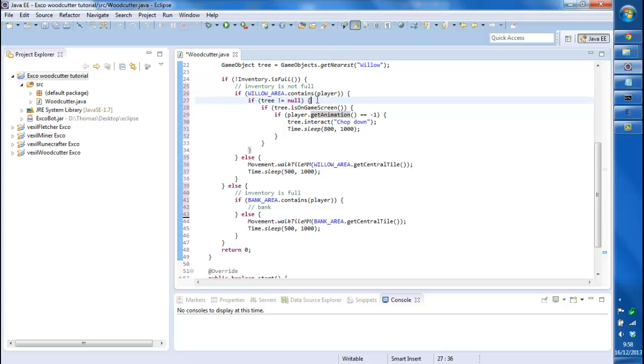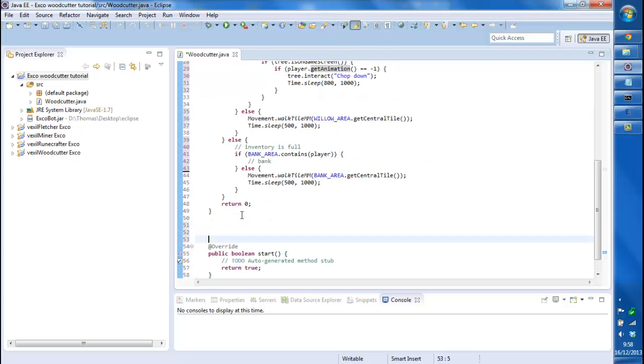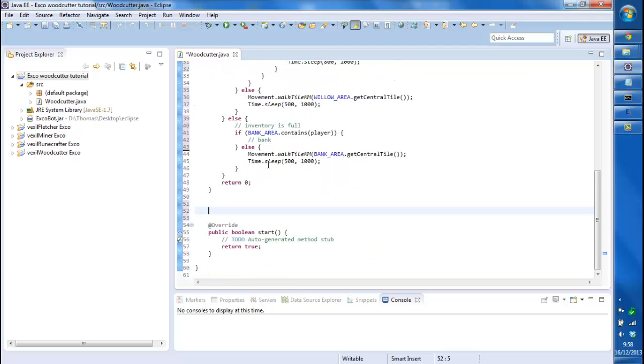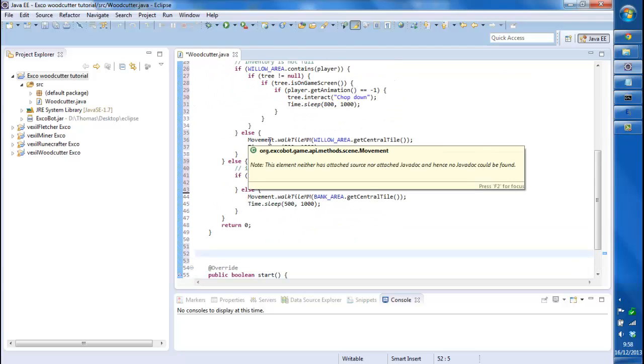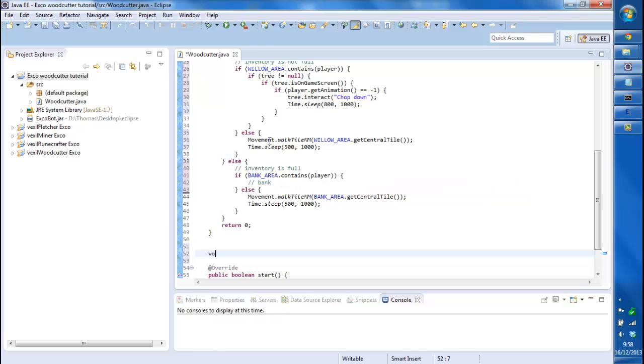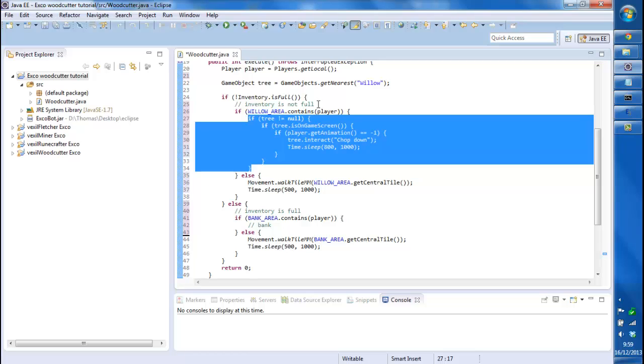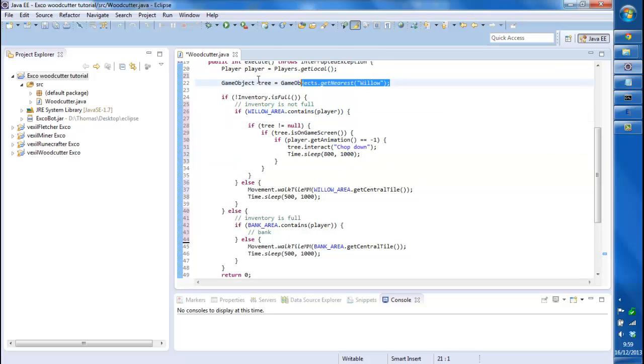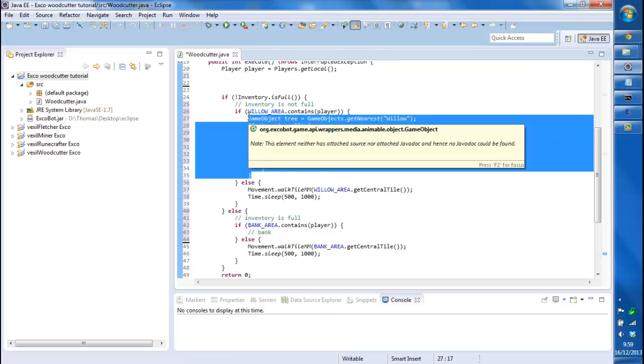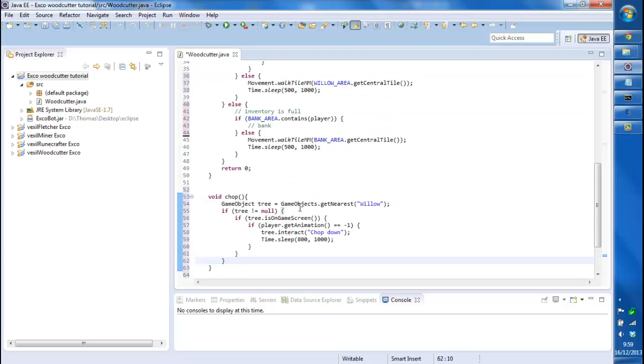So I'm going to clean up a bit to make the basic loop pretty simple. I'm going to create a void shop. Void is basically just a method that executes code but doesn't return any value. So this is going to return this. No, this should be in there too, just to make it more efficient. So I'm just going to copy paste it and put it in there.